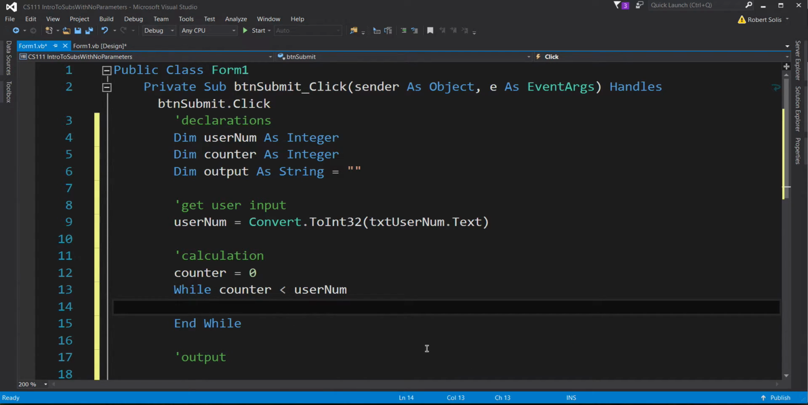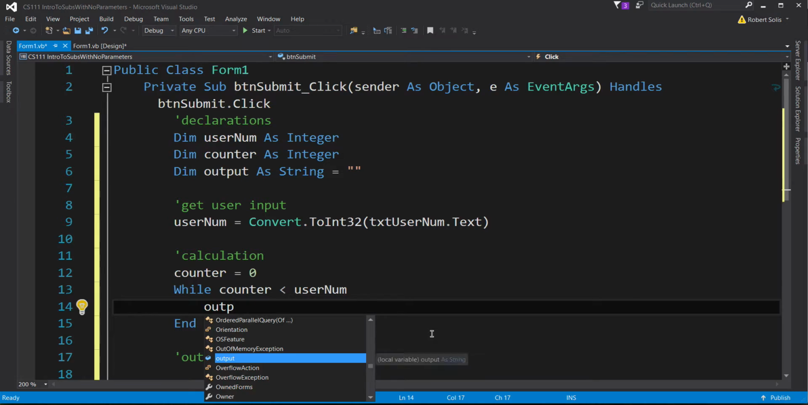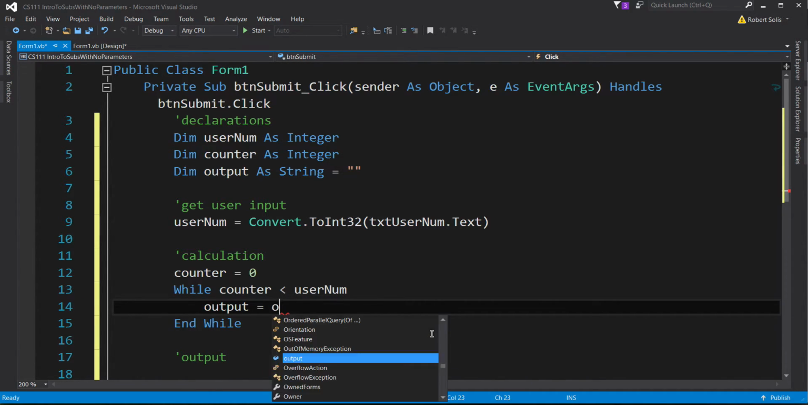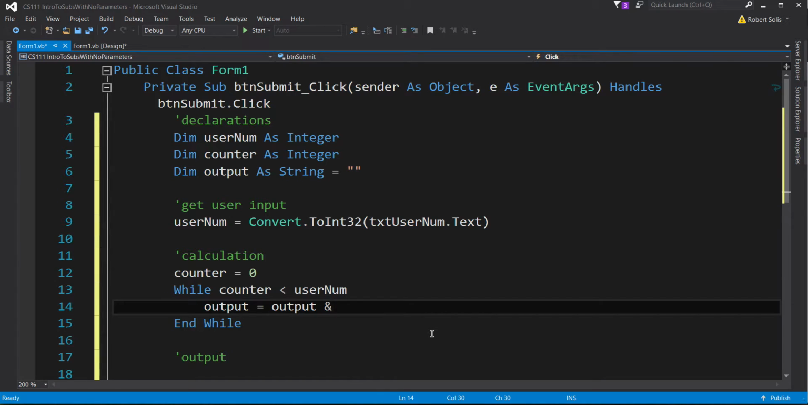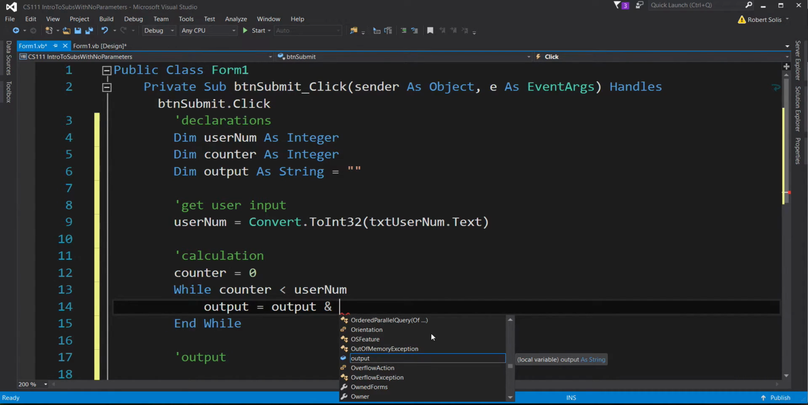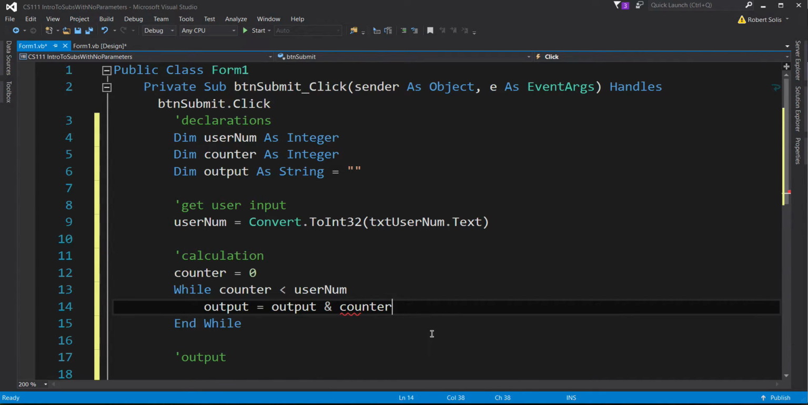Okay, so when I enter into this looping structure, remember our goal is to display numbers ascending from 1 all the way up. I'm going to take the old output, concatenate that with the new number, which is counter. Wait a minute, counter is 0. The user doesn't want to see 0. The user wants to see 1. So what should I do to counter to be able to display 1? Good. So we add 1 to it. And then I'm going to concatenate a space.